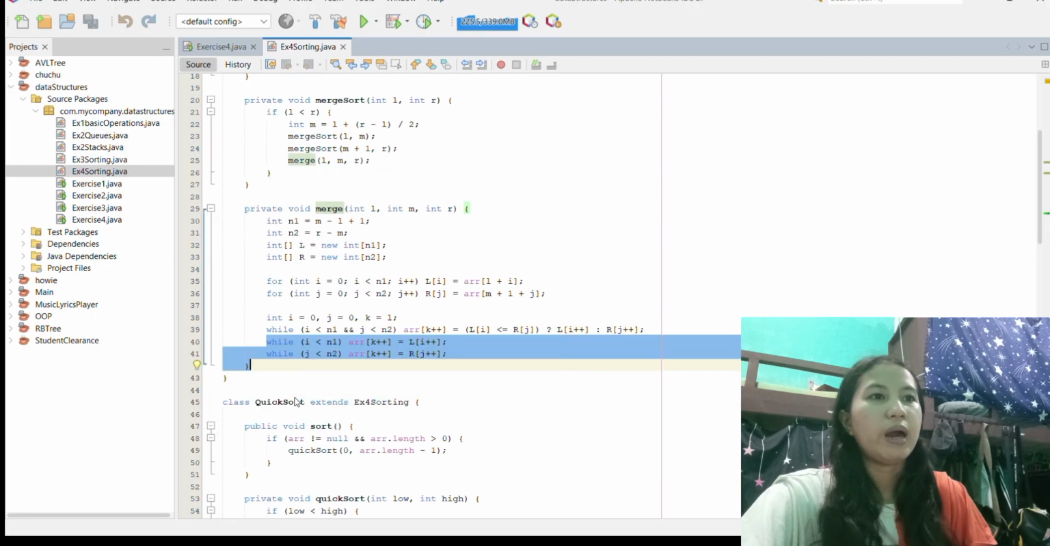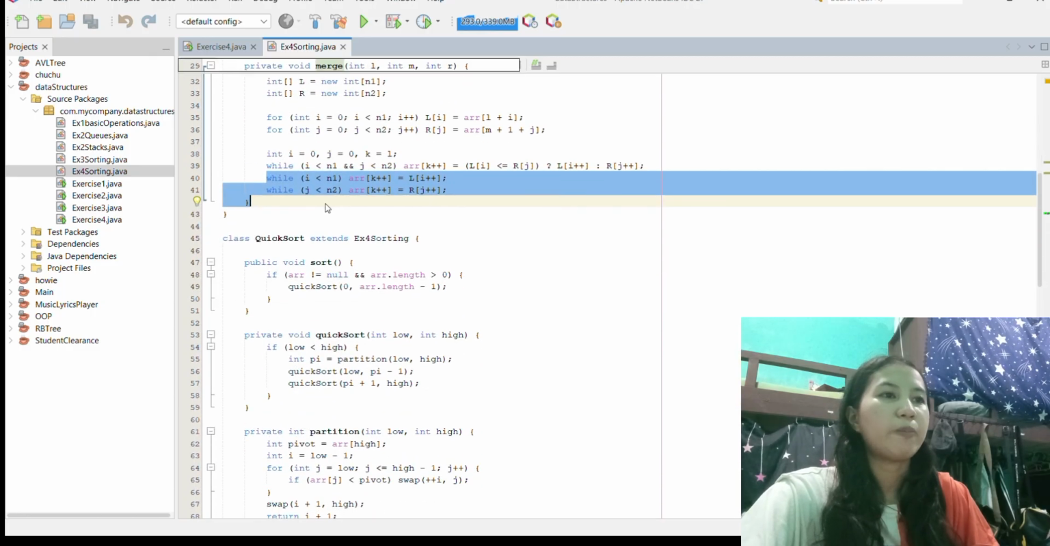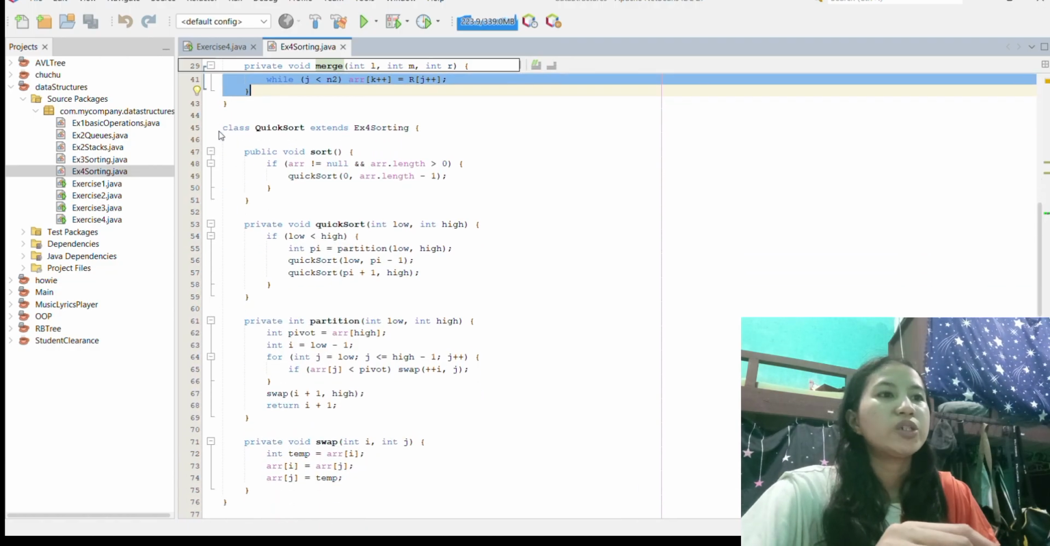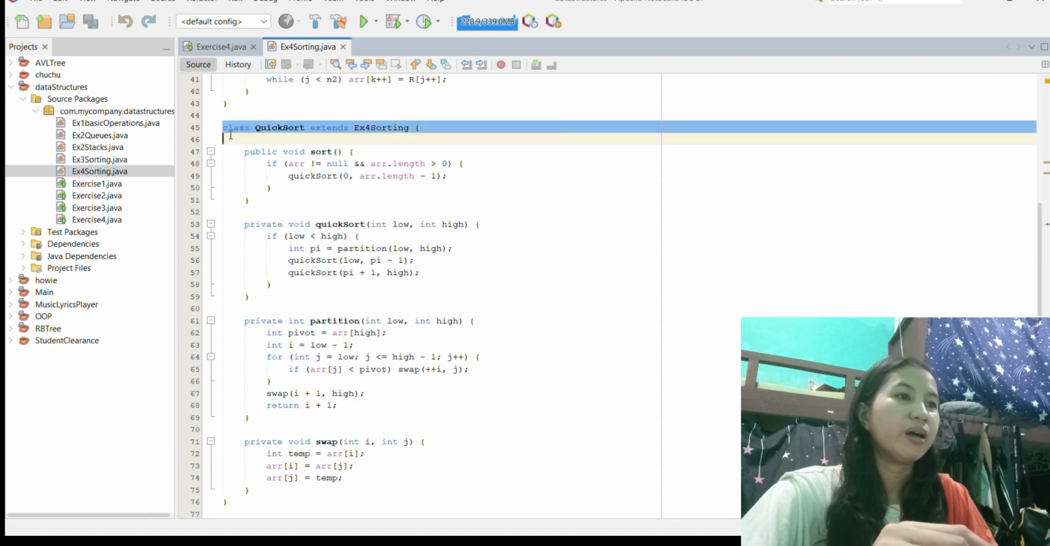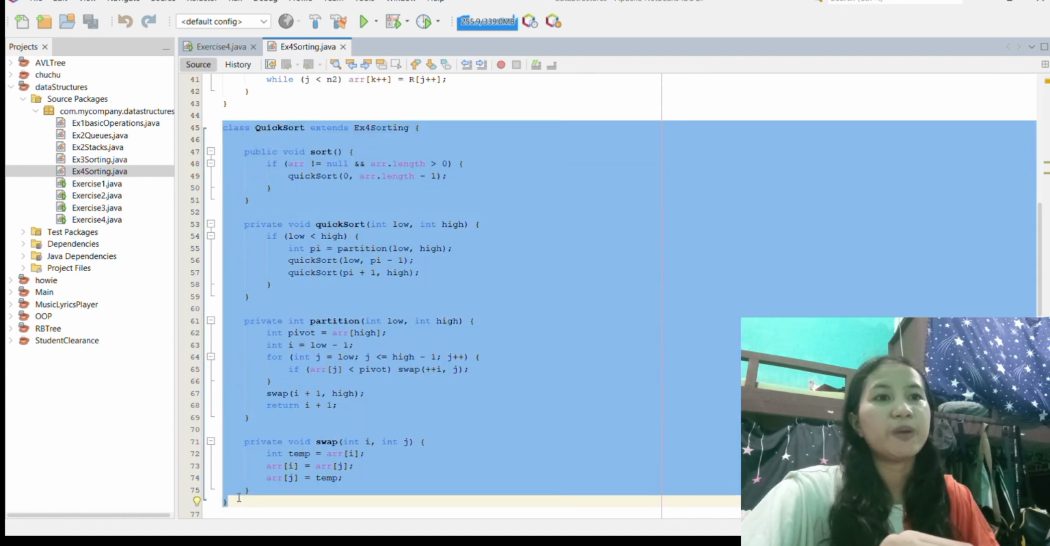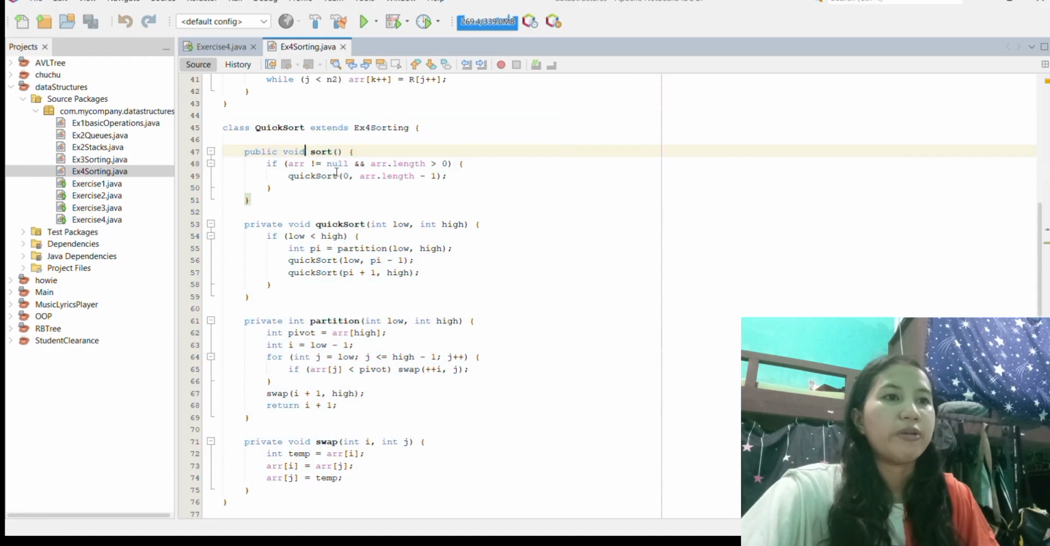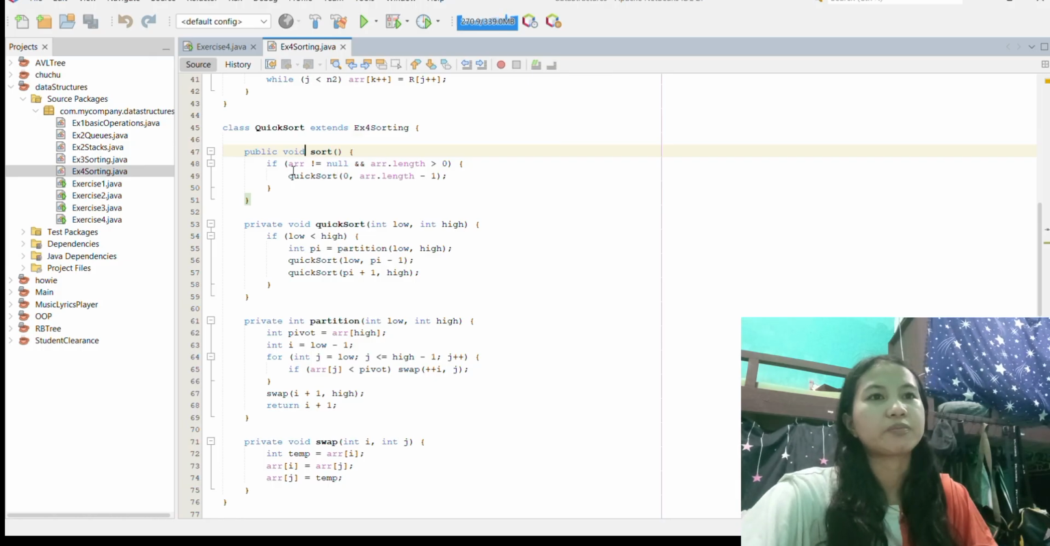Inside this class, we have methods that work together to perform quick sort, another divide and conquer sorting algorithm. While merge sort divides an array in the middle, quick sort instead chooses a pivot element and rearranges the array so that smaller elements go to the left of the pivot and larger elements go to the right. Then it recursively sorts its sides.